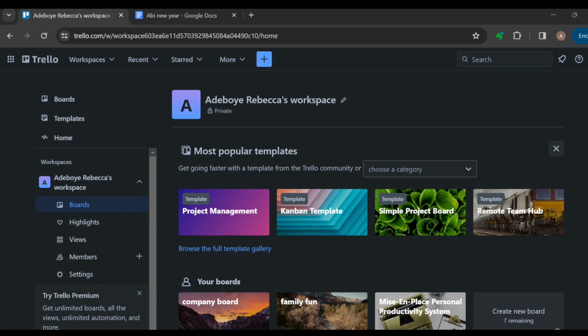In this tutorial, I'll teach you how you can use keyboard shortcuts in Trello. Using keyboard shortcuts in Trello can significantly speed up your workflow. And here is a guide on how you can do it.